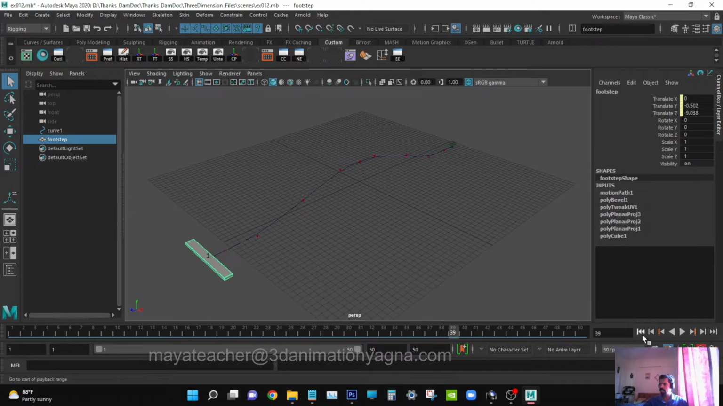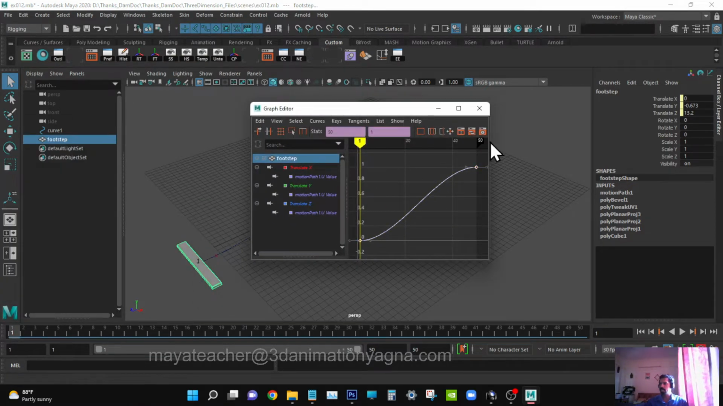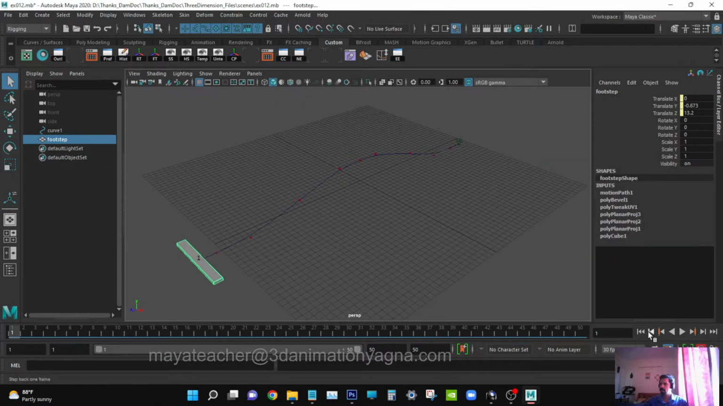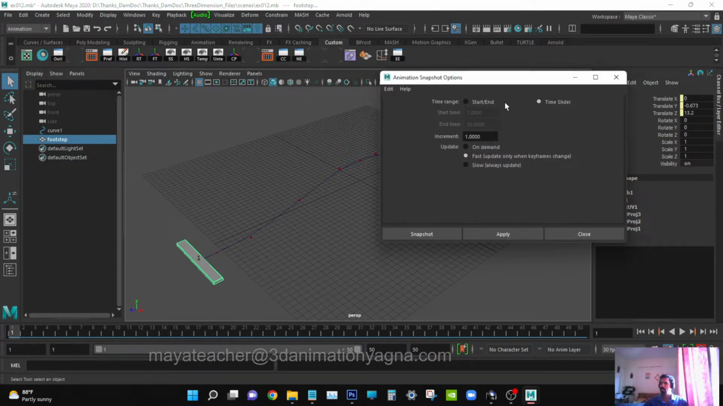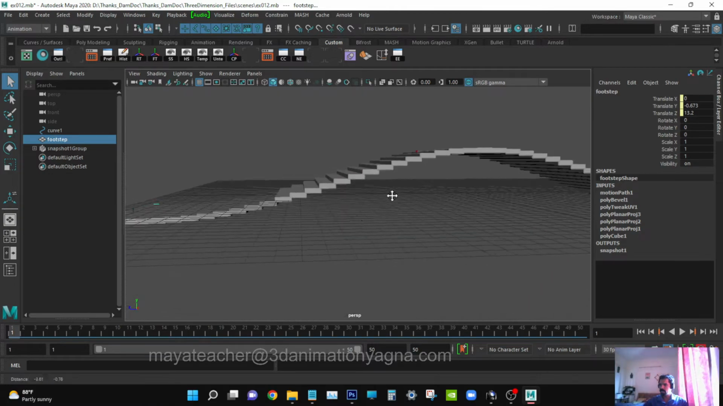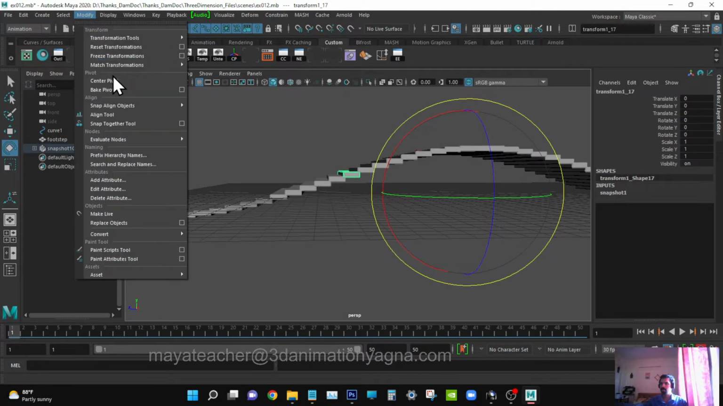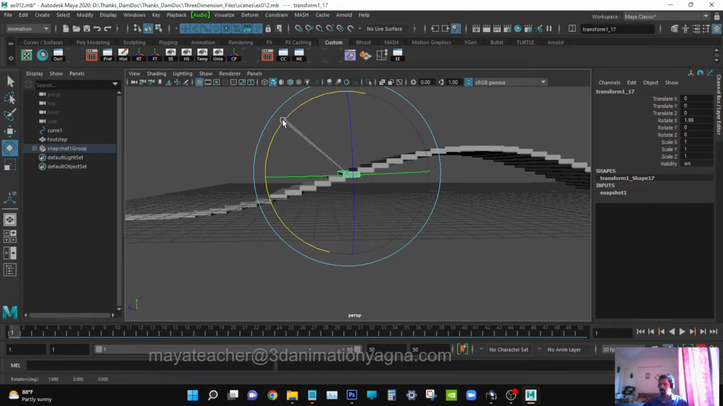So now if I duplicate this, you will see all over the curve. Before that I want to make it linear in the graph editor. Done. Now you see there is no change in the velocity. This is how it should be. Now go to animation module, visualize, create animation snapshot, and time slider is on, fast update is on, snapshot. Now we can see it has duplicated the footsteps, but it is not along the curve. It should be like this, but now it is like this. It should not be like this.